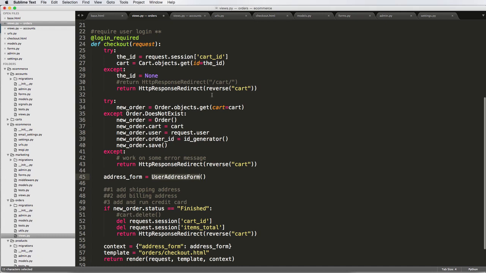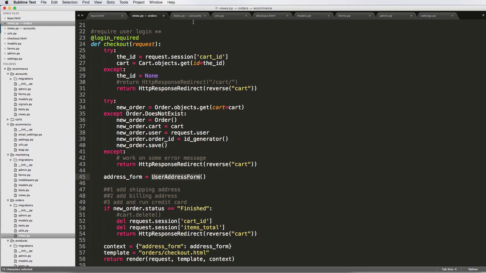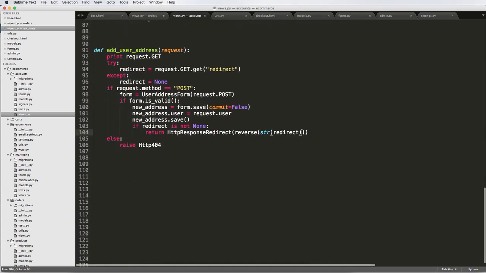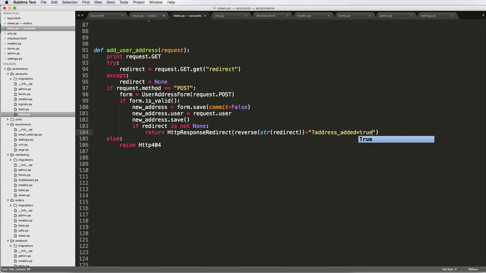So now what we want to do is something with the redirect that says, when the checkout actually shows up, perhaps we want to have some sort of thing saying address added in our GET request. So for instance, in our view, let's just add in here outside of the reverse, plus quote address added equals to true, something like that.